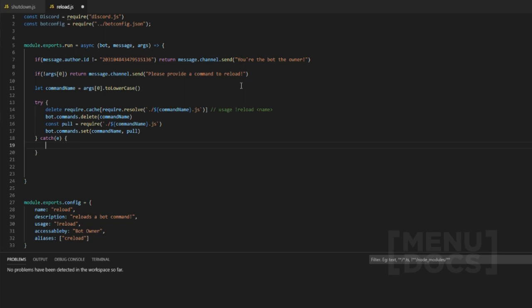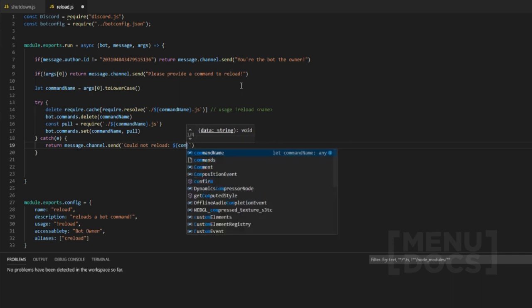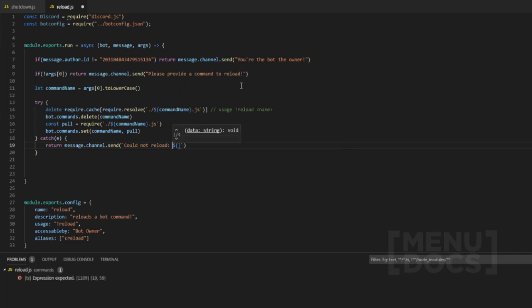And once that's done, what we're going to do is return a message if there is an error, message.channel.send. And what we're going to say is could not reload, and then we're going to add this stuff, command name. Oh, actually, we're not going to do that. I think it might be nicer if we kind of make it look snazzy.